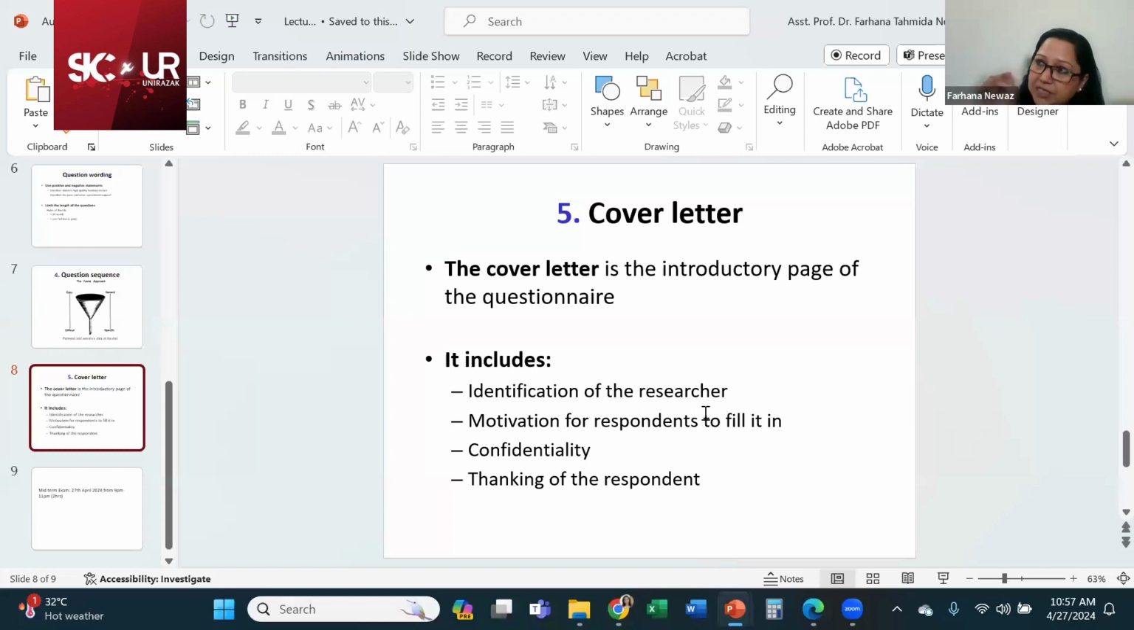Then you also need to mention in your cover letter that the information or the answers they are giving will be kept confidential.